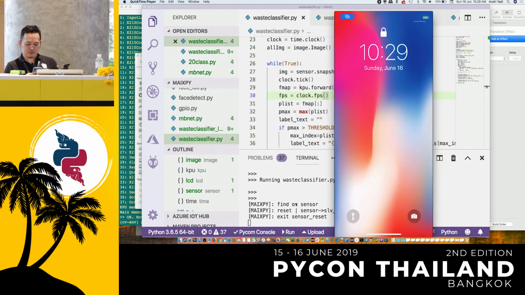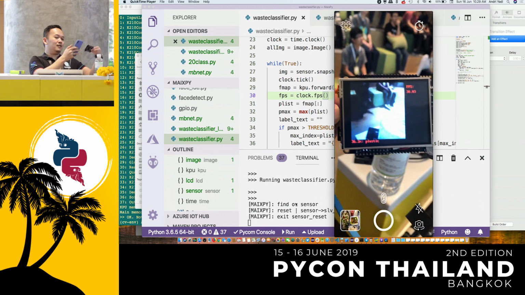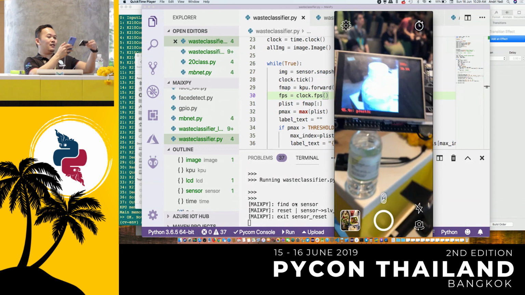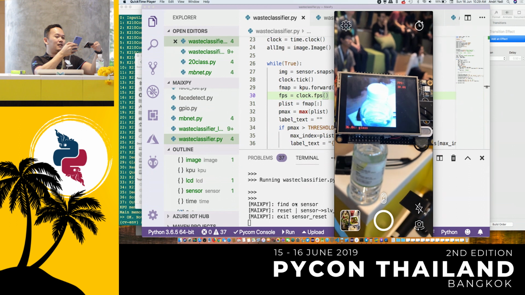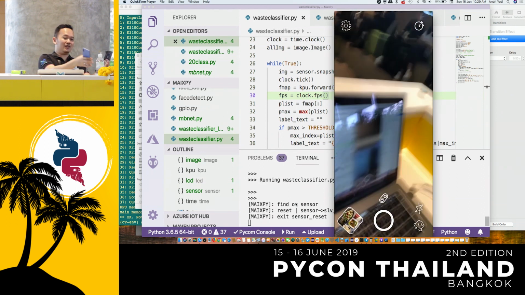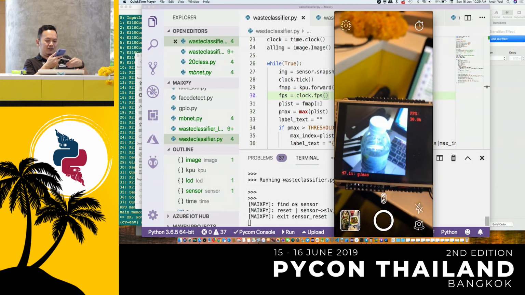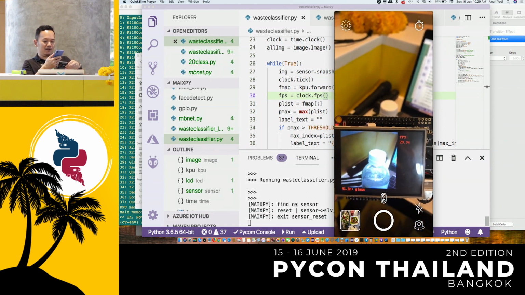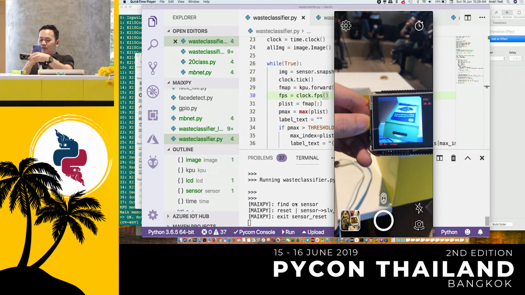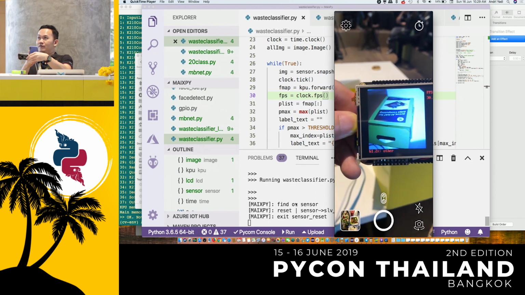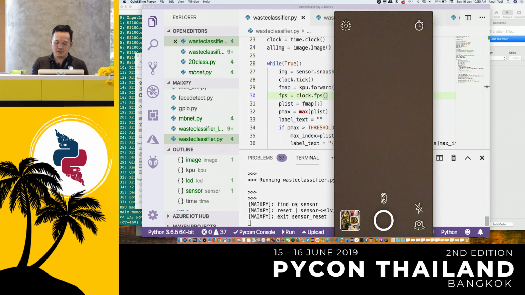Now we'll try to classify this bottle. It's quite confused between glass and plastic, but you get the idea. So this will be plastic or glass. It's quite similar, but if it's another thing, for example this one, it will be other. So again, you can see that it can classify.